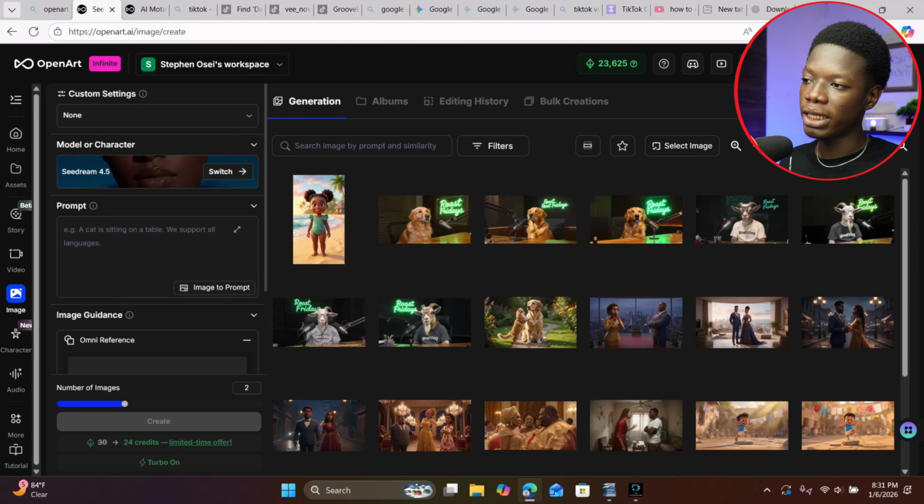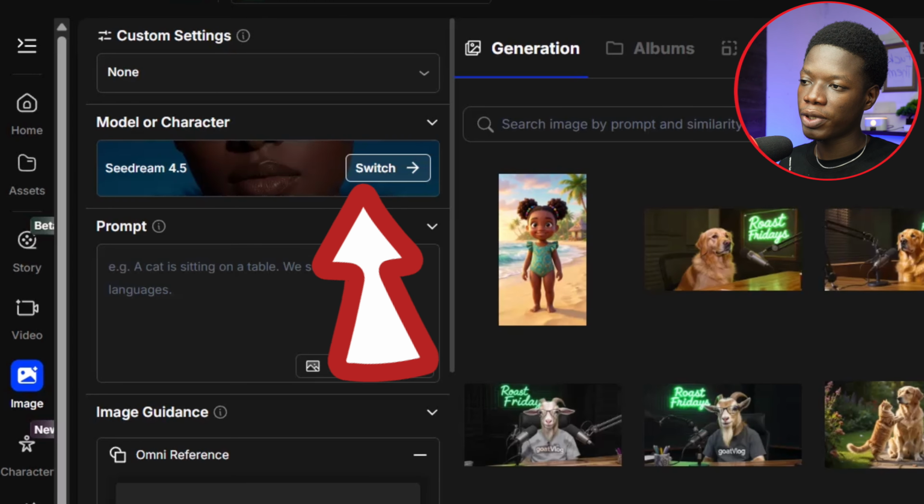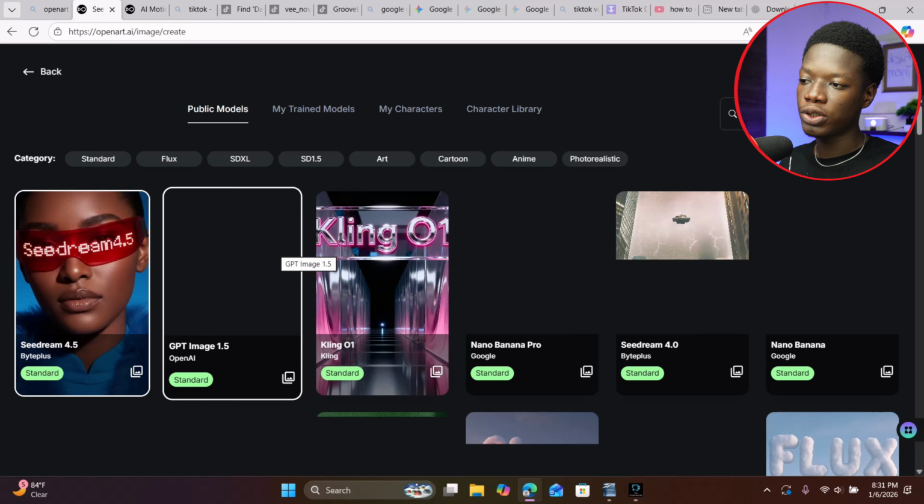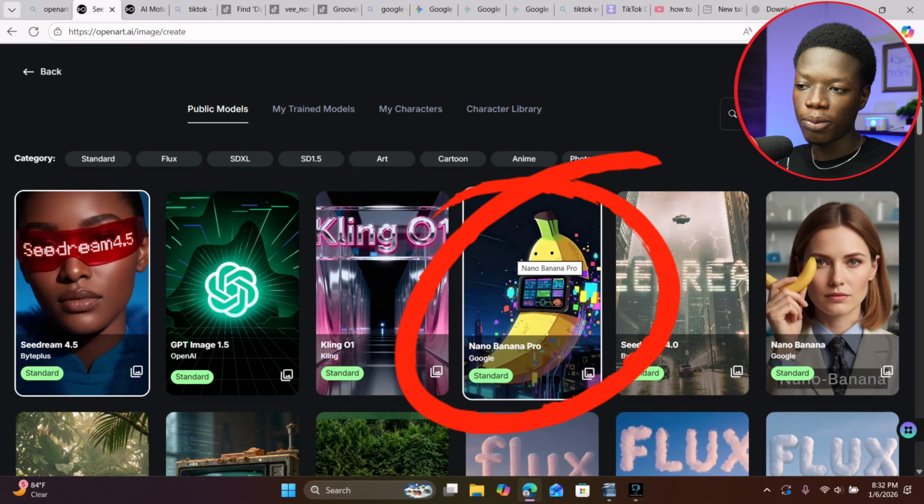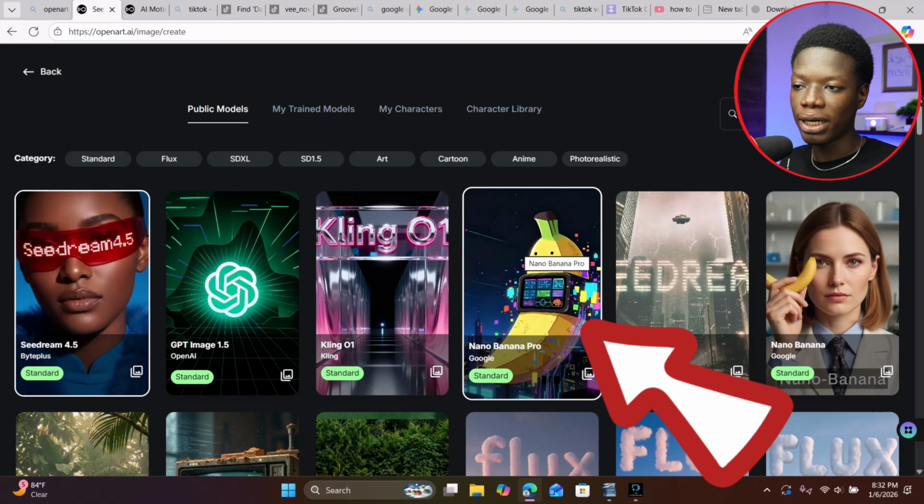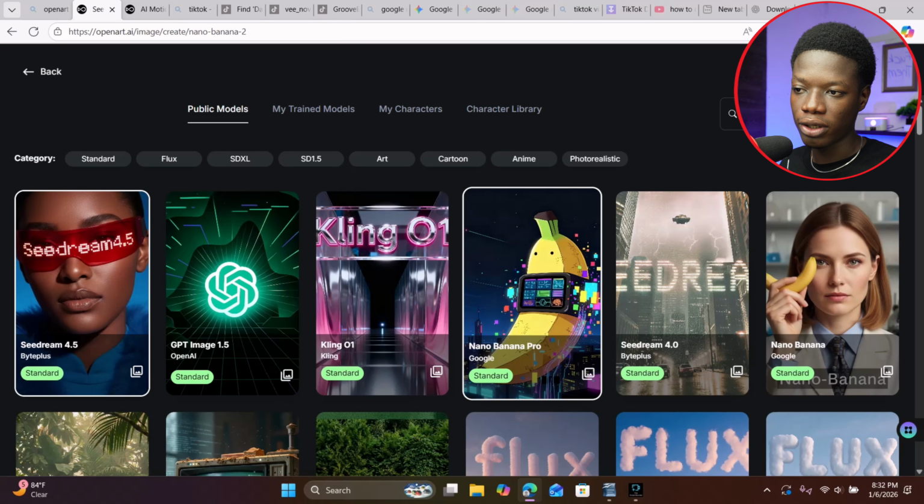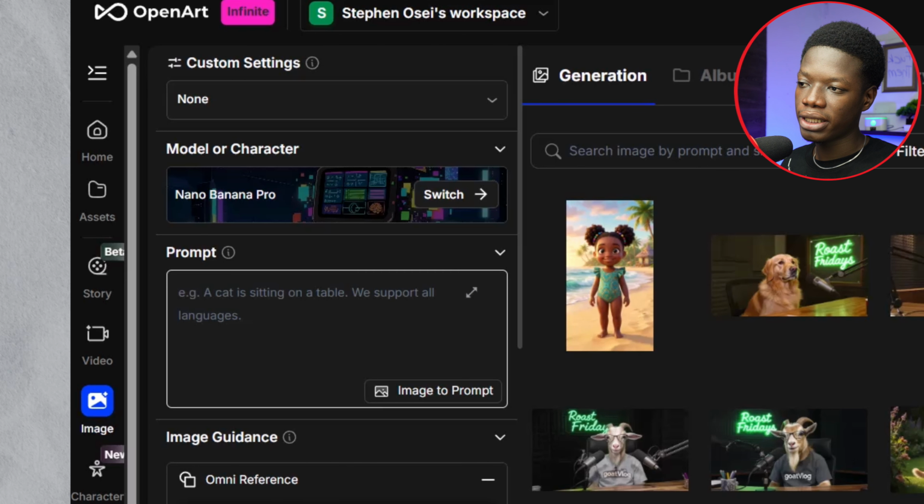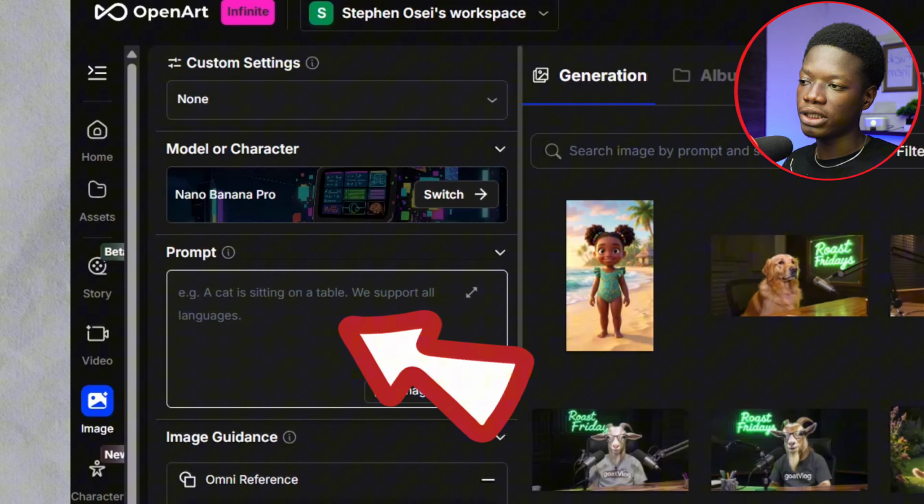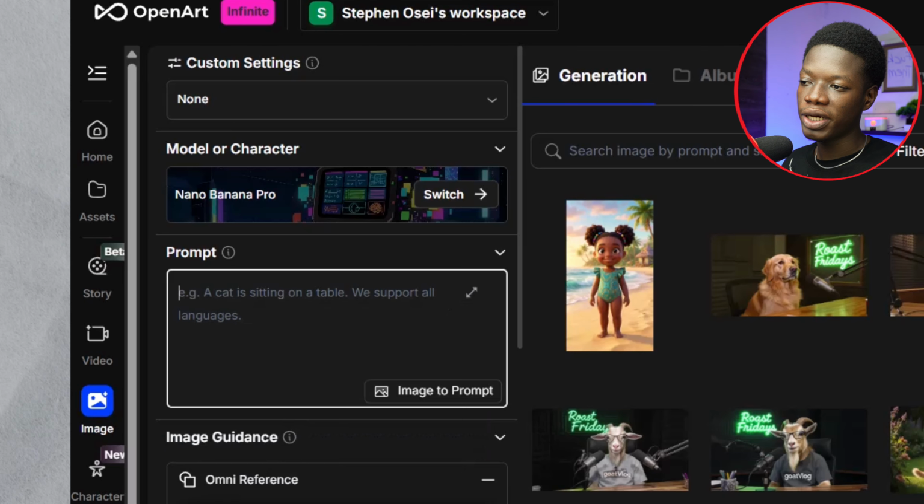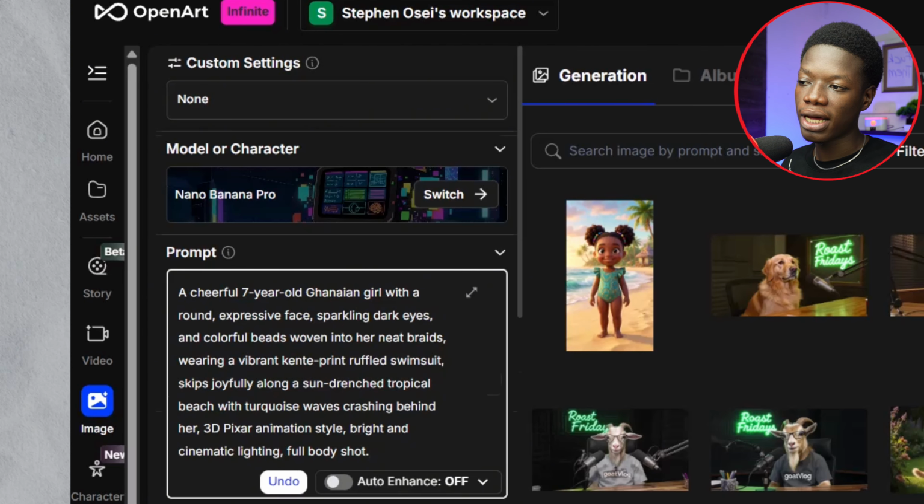What you are going to do next is to come to this section where I'm hovering the mouse pointer, click on switch. We are going to switch to use Google's Nano Banana Pro. Yes, it is the same one we used in Google Gemini, but just as I said, it is much better if you have everything in one workspace, and you'll understand why in just a second. So just select Google Nano Banana Pro. It is their latest model. As you can see right here, it has been selected. What you want to do next is to come to this section right here which says prompt, and literally paste the prompt you copied from Google Gemini in here.